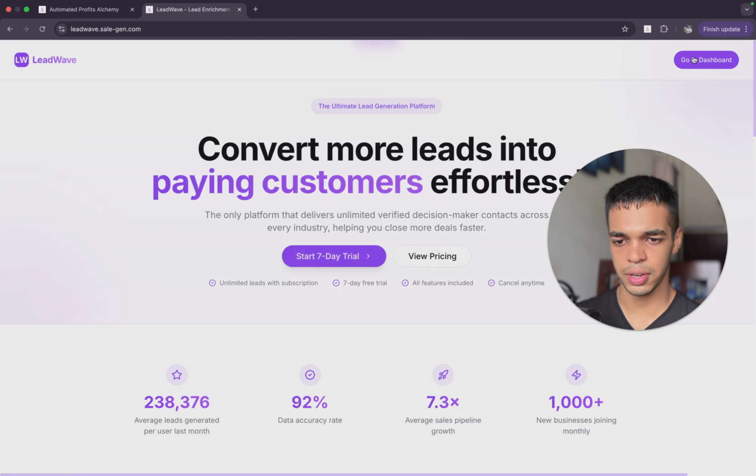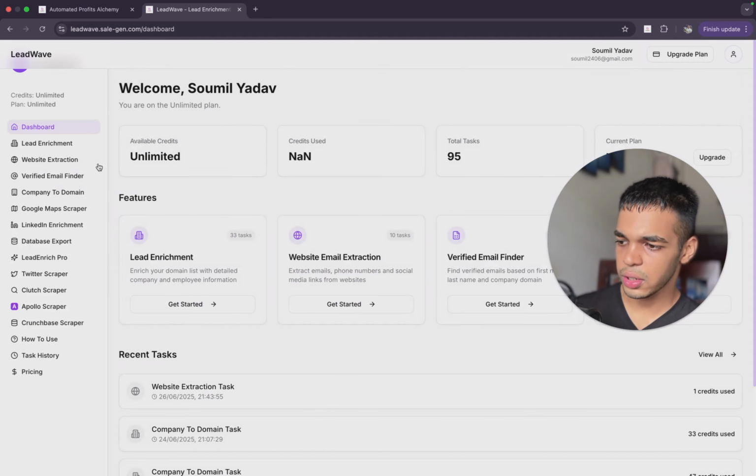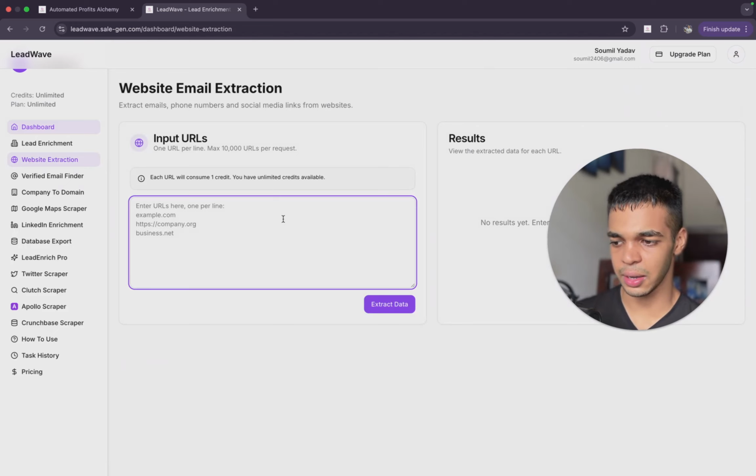There are a bunch of different scrapers. For example, over here, if you come to website extraction, you can paste a bunch of different websites, and then we'll be able to find their Twitter profiles and everything, social media URLs. Let's say you have a bunch of different websites in a particular industry, you can use that.